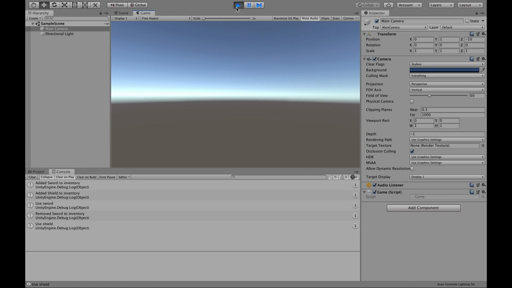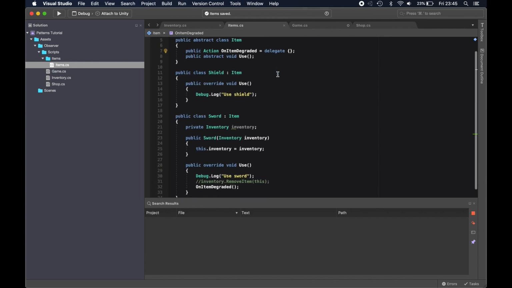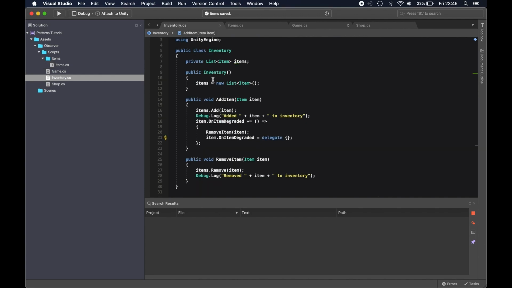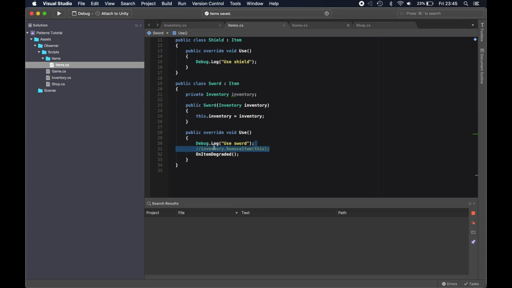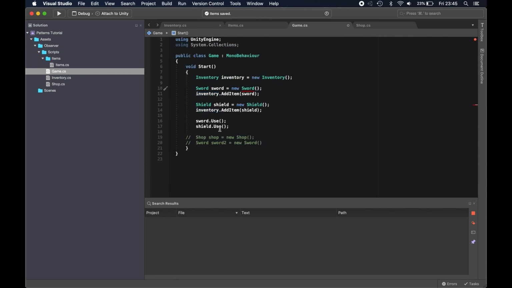So if we just look back over what we've done there, we've got this callback at the top of the item class, on item degraded, that we call from our sword. This is then listened to inside the inventory when things are added, so that we know when our item is degraded and we're going to remove it from the inventory. We no longer want it in our inventory. So this now lets us remove the reference of the inventory inside our sword. So we can now remove the inventory reference in sword.